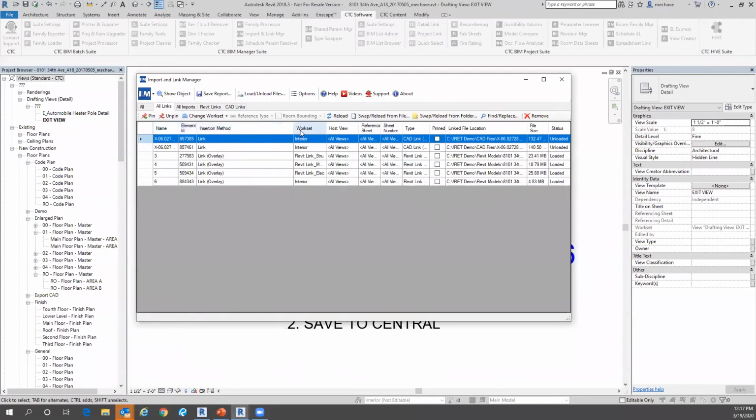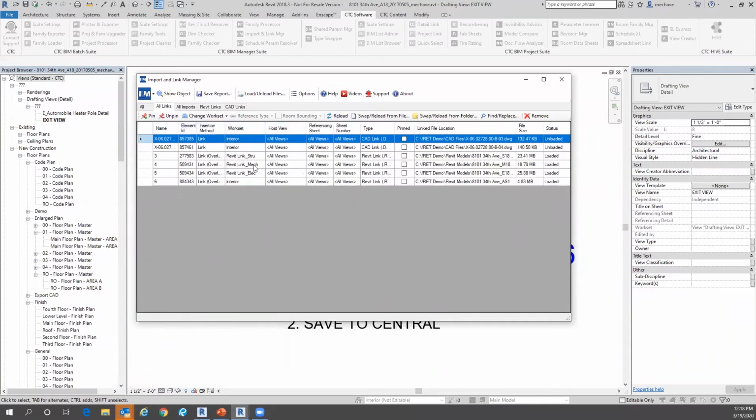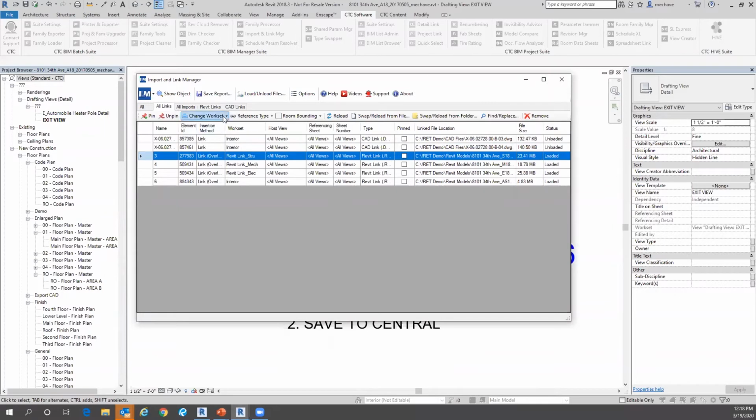And as I bring these over, you can also see what workset. Maybe it wasn't placed on the correct workset that you had for it, and you wanted to change the workset it was placed on. You can actually go through from this point and change the workset it's been placed on as well. You can see what host views it's been associated to and maybe what sheet it's referencing as well.